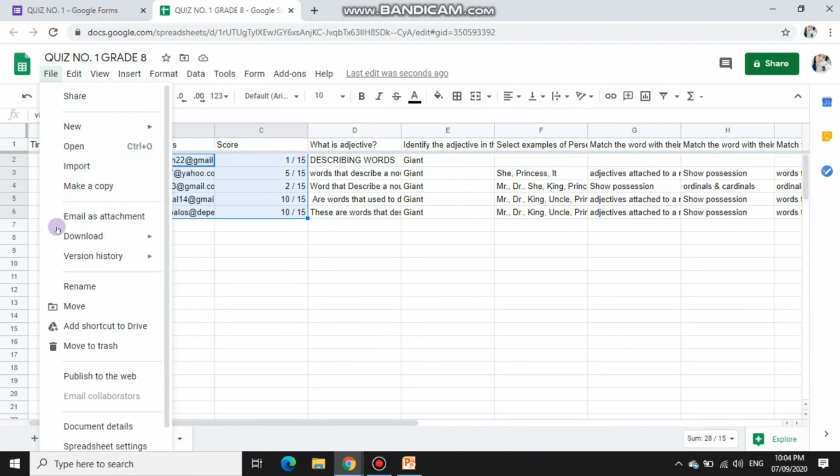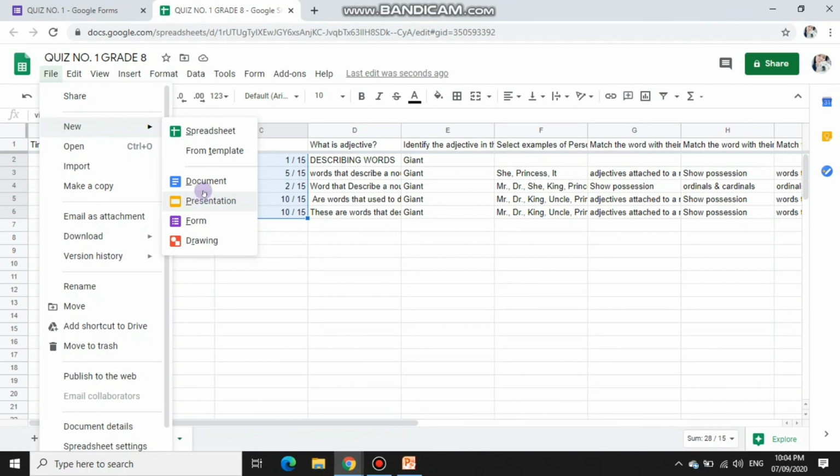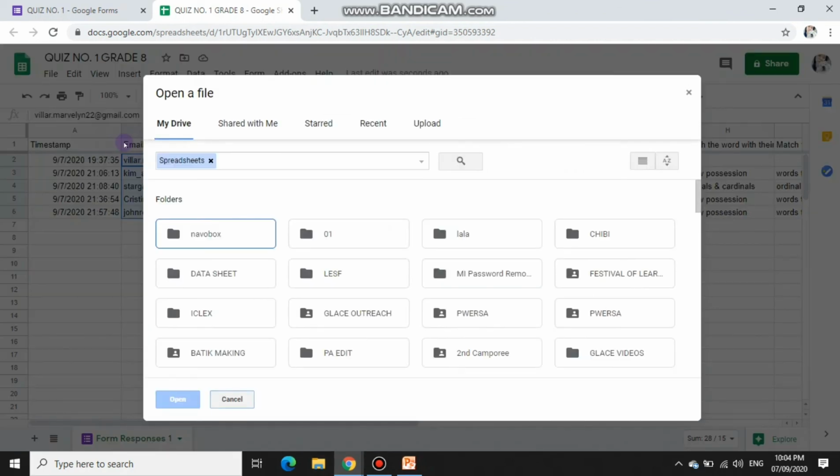And then you can save it and open it from another application. You can share it to your drive.